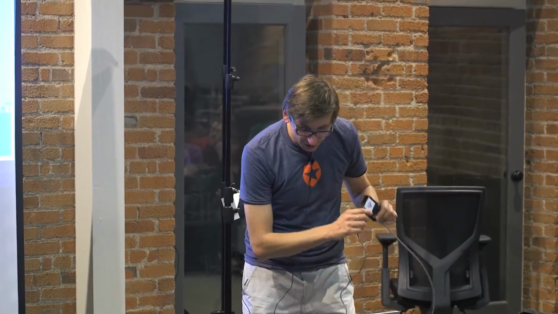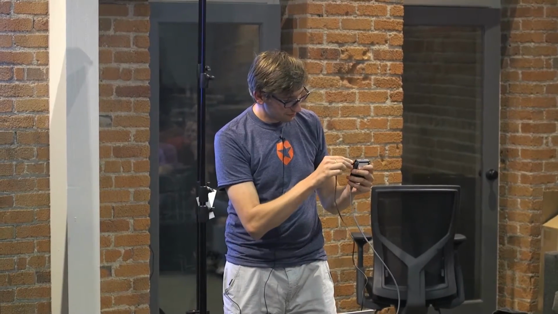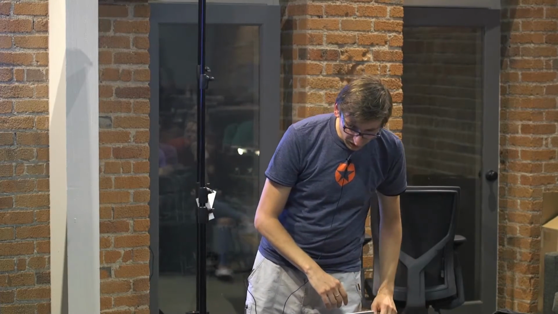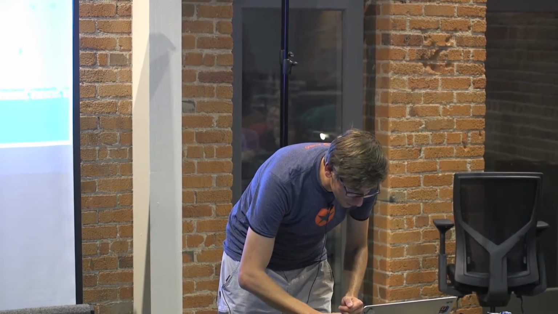So diamond is not connected again. I will just restart it by removing power. As you can see, Akka has some issues right now with how to distribute actors. Maybe it will recover. It should recover from it.